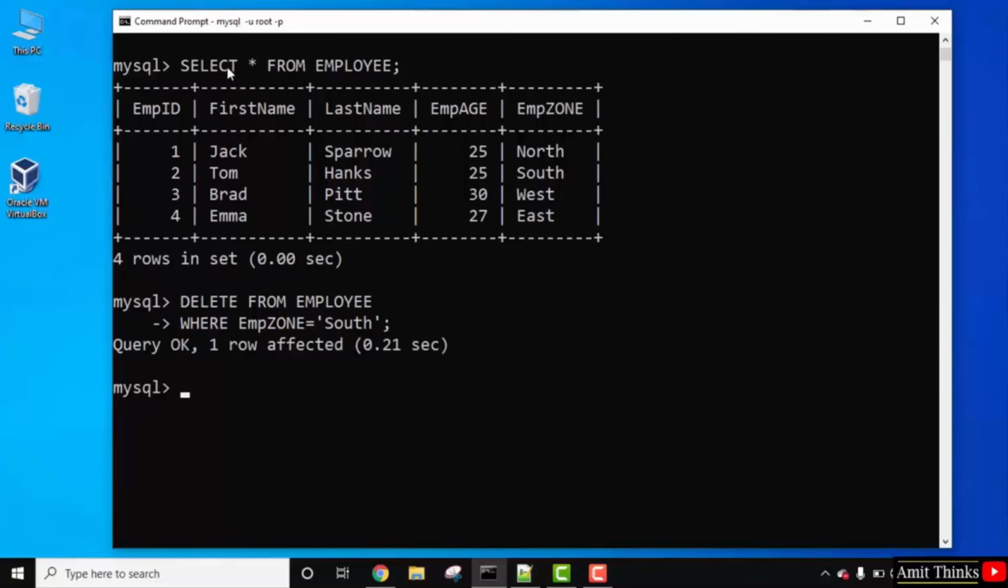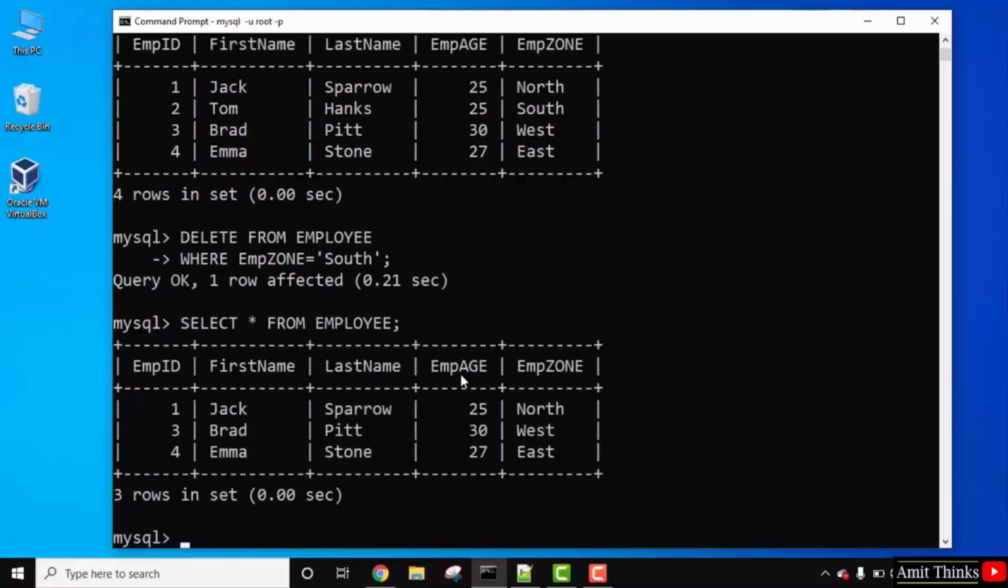Now let's see the records again. The second record will get vanished. Let's see the records. Same command. Select star from employee, semicolon, press enter. Now you can see the employee ID 2 vanished because we have deleted it from here.